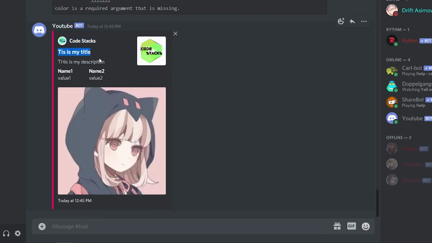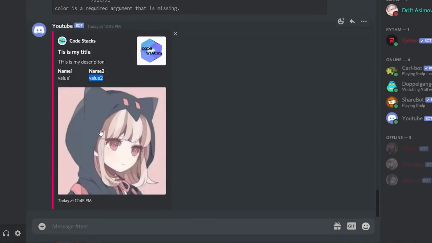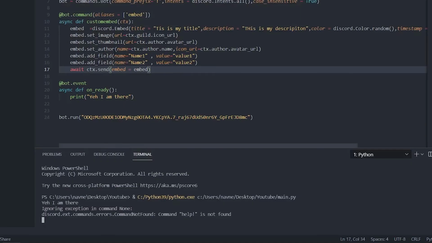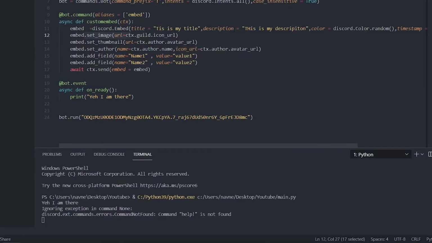This is my title, this is my description, this is my field 1 and its value 1, this is my field 2 and this is value 2. And this is my image, which is the guild image, which I just mentioned as set image. So set image is URL ctx.guild.iconURL. Now this is my timestamp, today at 12:45 p.m.